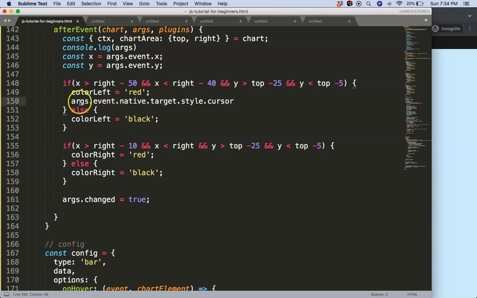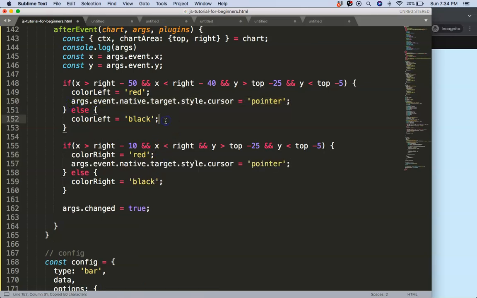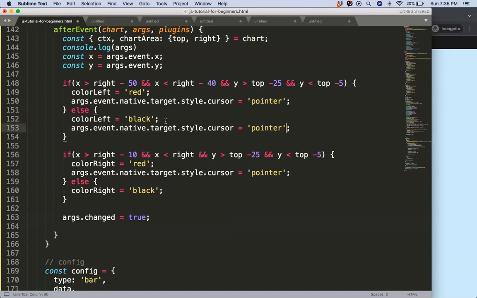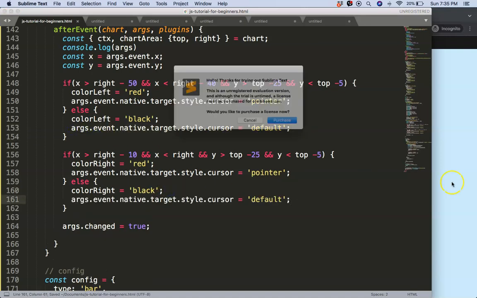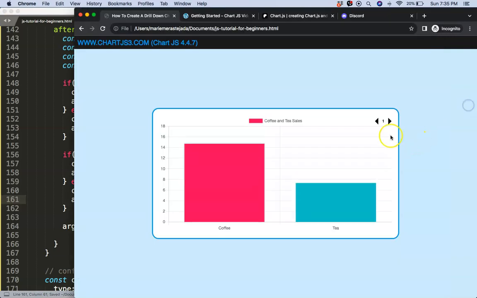It's from the event, just keep the args. All right. Then we say here, this will be pointer, and else here default. Let's put that in there. Default. Copy, put that in there, see if this all works.